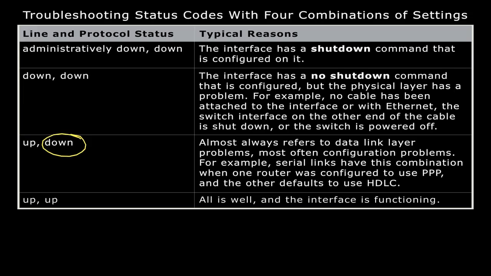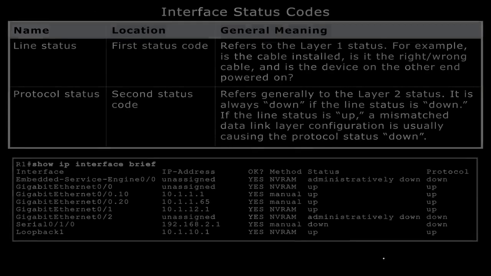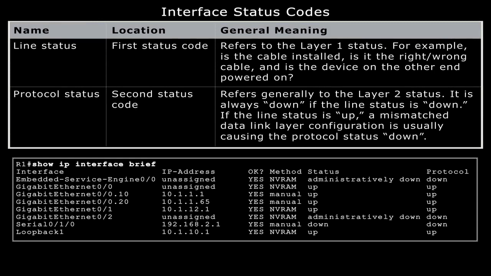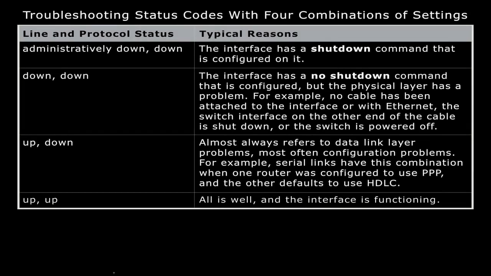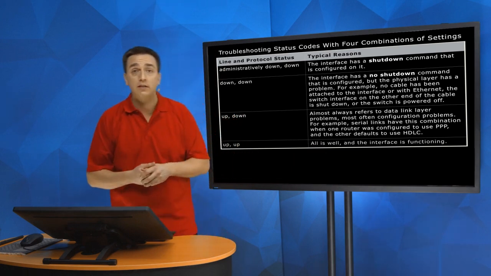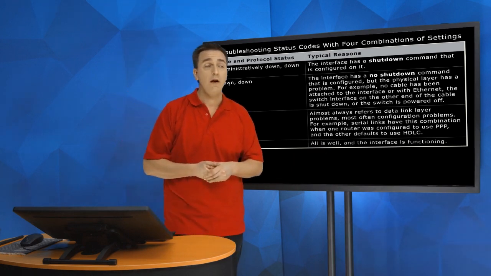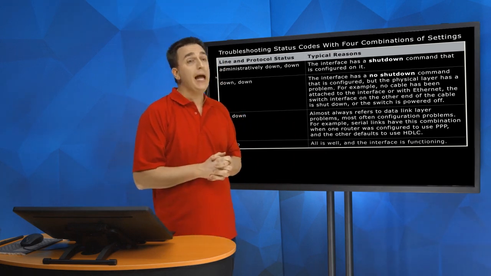And then if we go back, what about up, up? Do we have any interfaces that are up, up? Yeah, we do. Look at all these interfaces that are up, up. What does that mean? That means we're up at layer 1. We're up at layer 2. So all is well. The interface is functioning fine. I can successfully transmit my bits across the link, physical layer, and we're speaking the same language at layer 2.